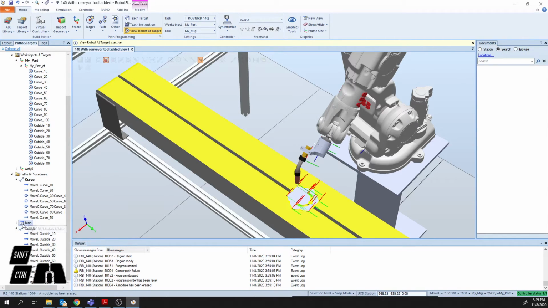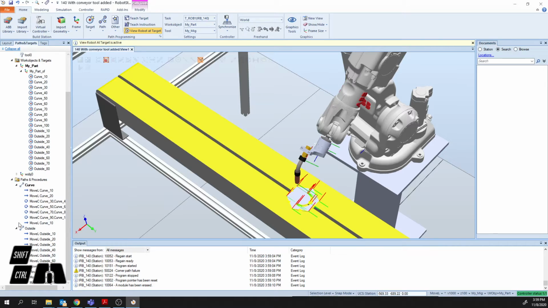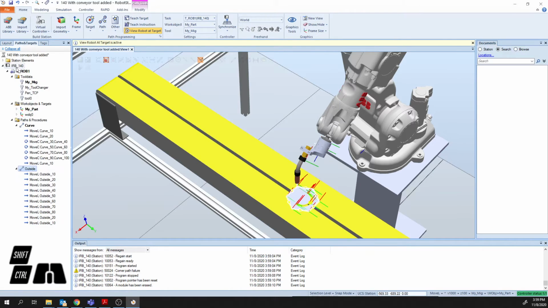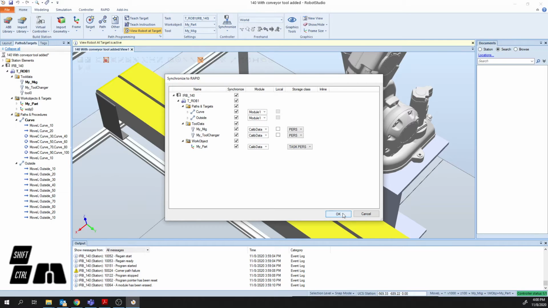And let's try move along path in the main. Actually, now that those two are done, I'm going to show you how to get that main to show up here, because I haven't shown that in other videos. Now that we've gotten this working here, let's minimize those parts. We can get rid of that pen TCP because we're not using it anymore. And we're going to synchronize to rapid to push this program up to our controller.